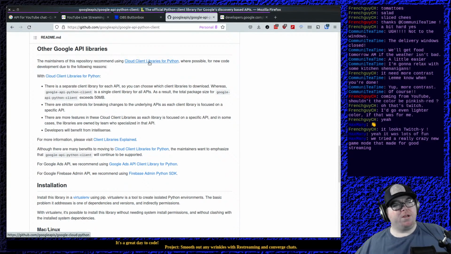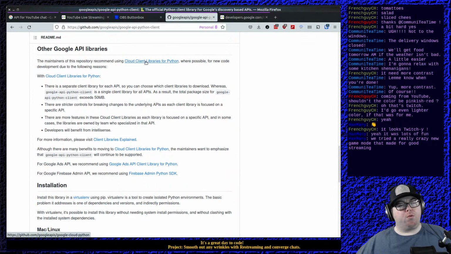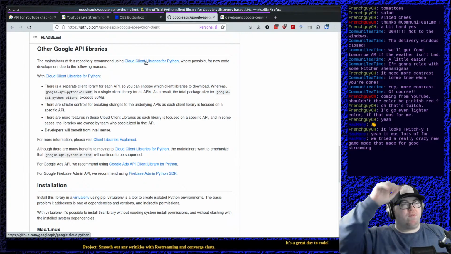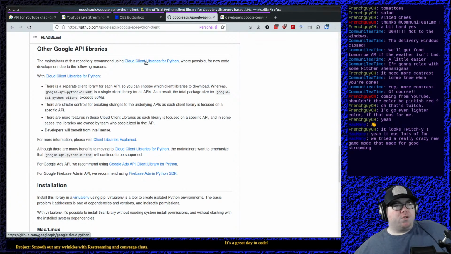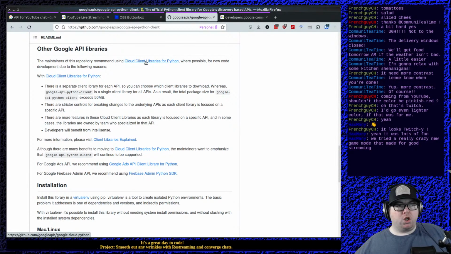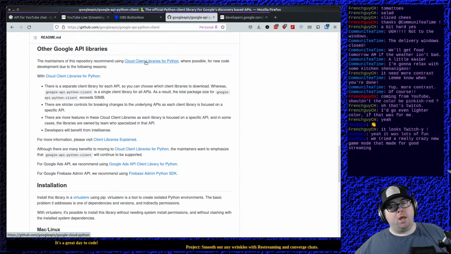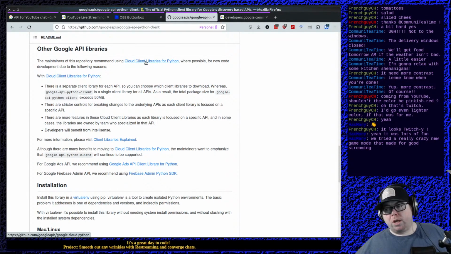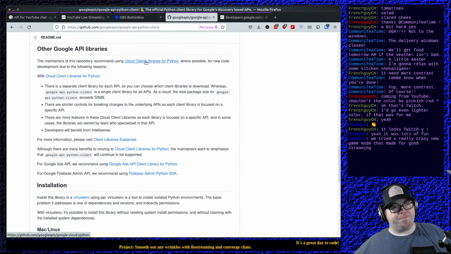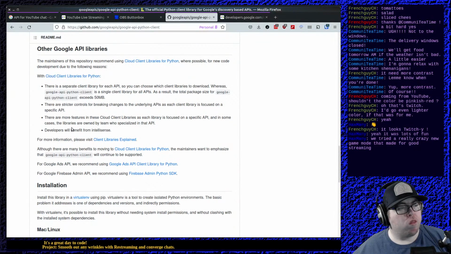So they recommend using the cloud client libraries for Python where possible for new code development due to the following reasons. There's a separate client library for each API, so you can choose which client libraries to download. So, for example, I don't need a client library for Gmail or Google Calendars, though that might be cool at some point. So I don't have to download that particular part of the API.